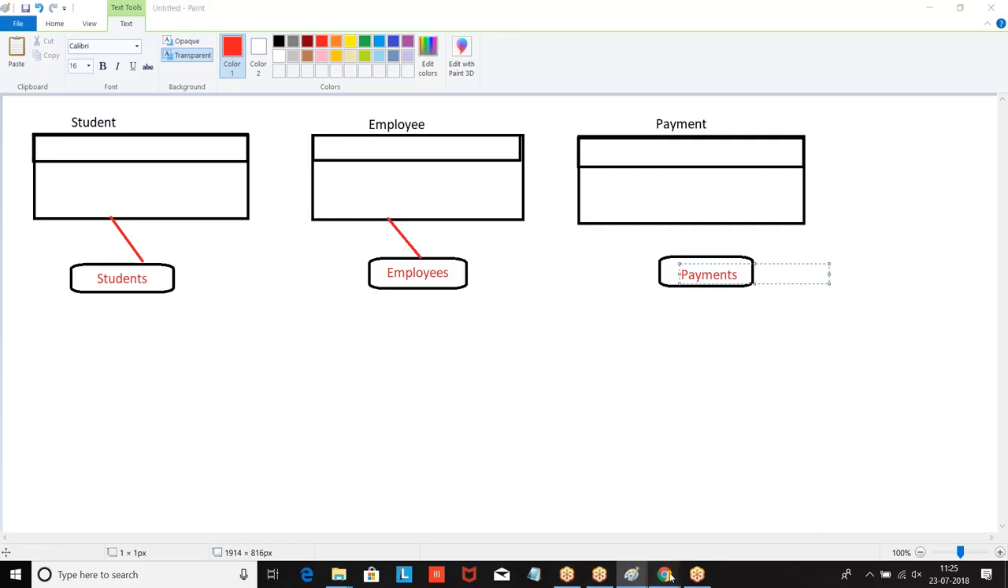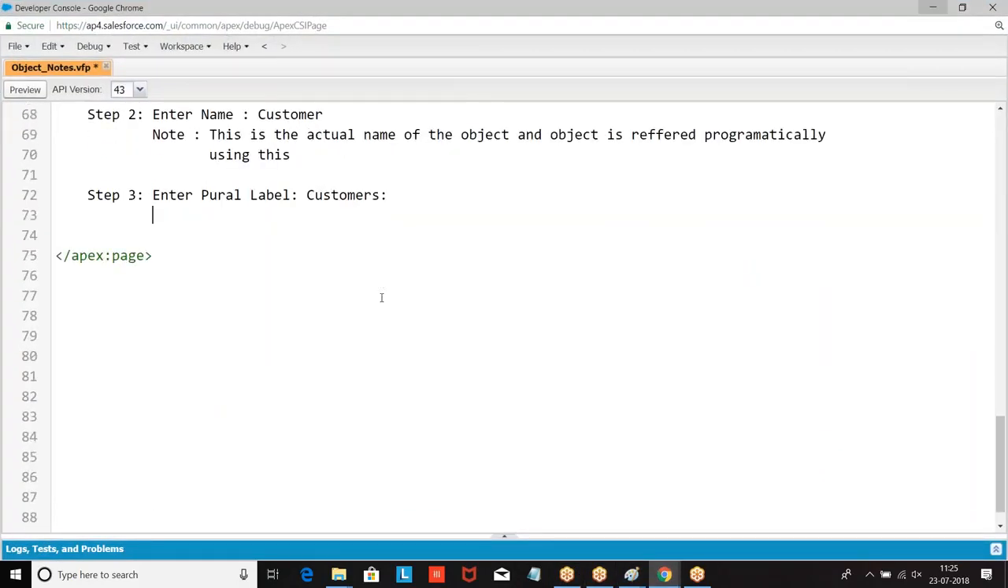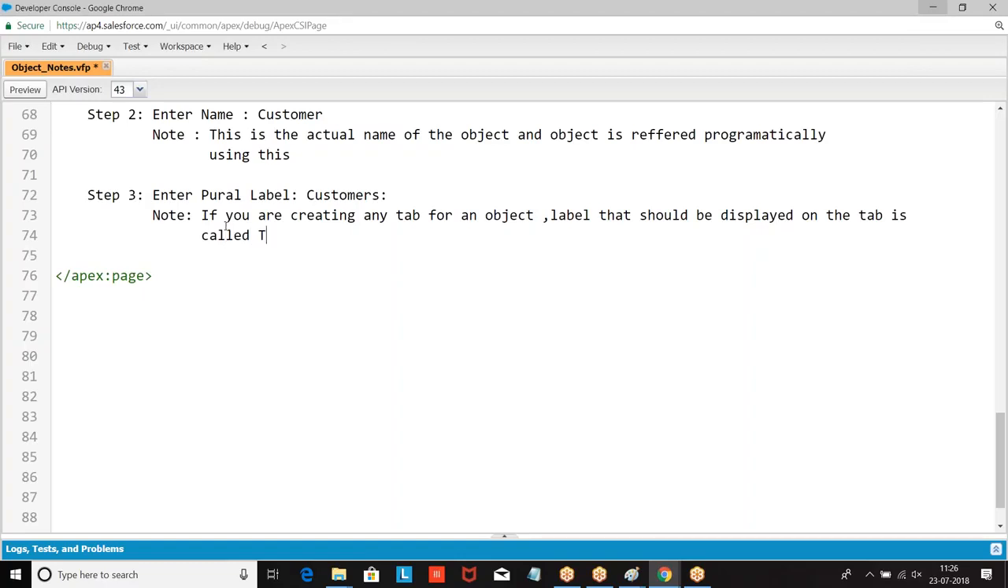Now, if you are creating any tab for an object, the label that should be displayed on the tab is called the plural label.